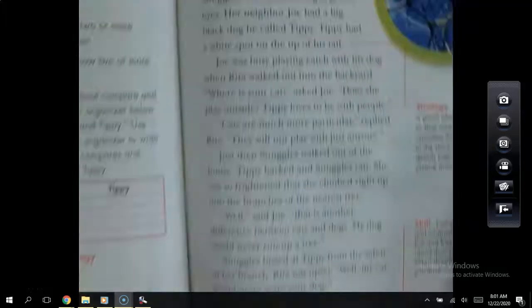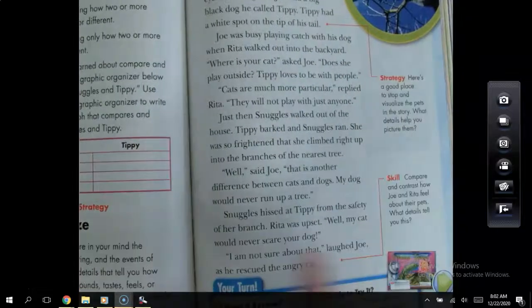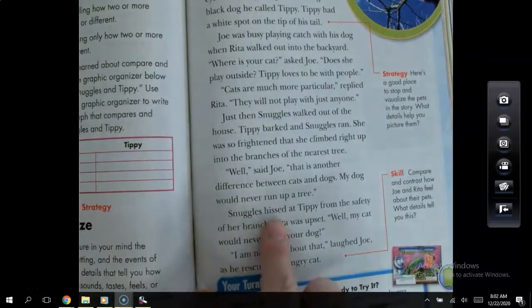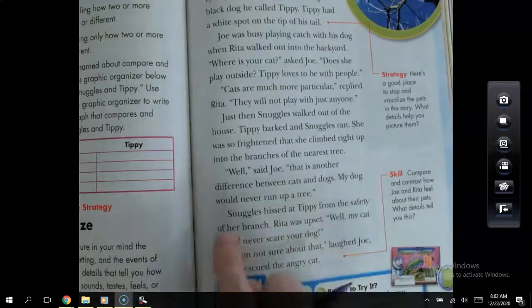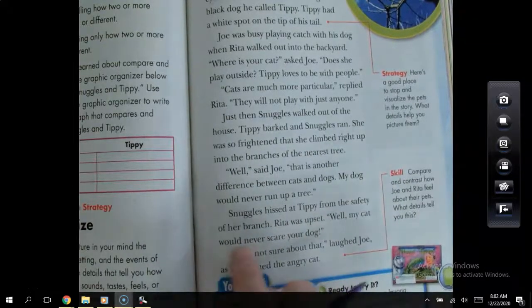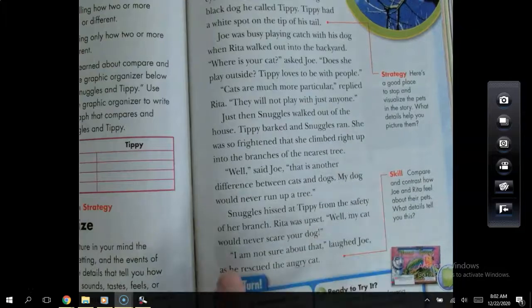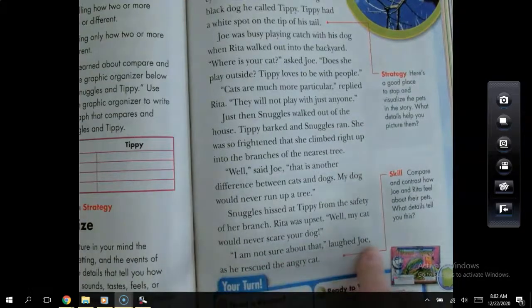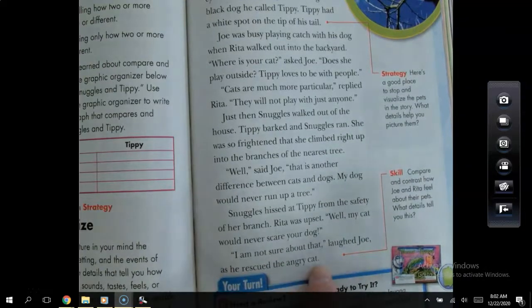Okay, let's continue on. It says Snuggles hissed at Tippy from the safety of her branch. Rita was upset. Well, my cat would never scare your dog. I am not sure about that, laughed Joe, as he rescued the angry cat.